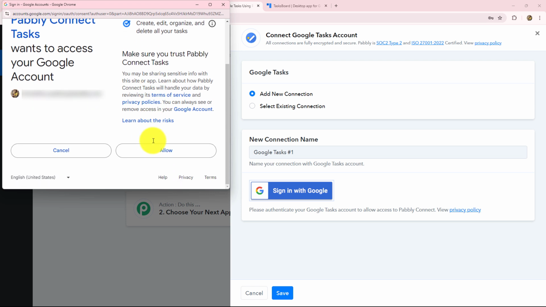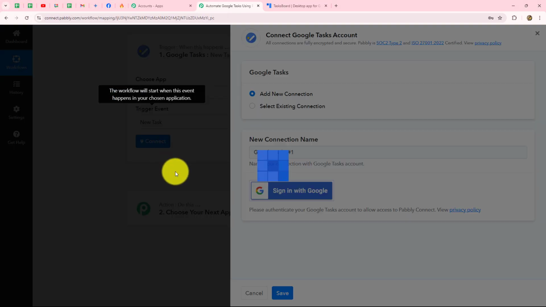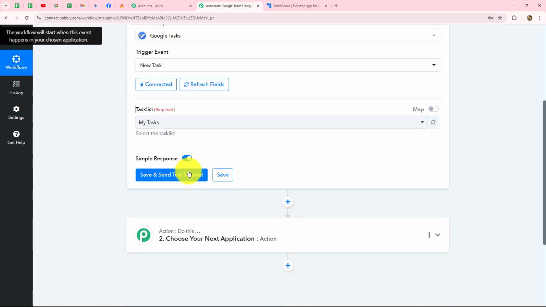Then I will have to select my account, and now Pabbly Connect is asking us for permission to access our Google account. So let's click on allow. As our data is 100% safe with Pabbly Connect, you do not have to fear. As we have done that, the authorization has become successful and the connection between Google Tasks and Pabbly Connect is built successfully. Now it is asking us for the task list.